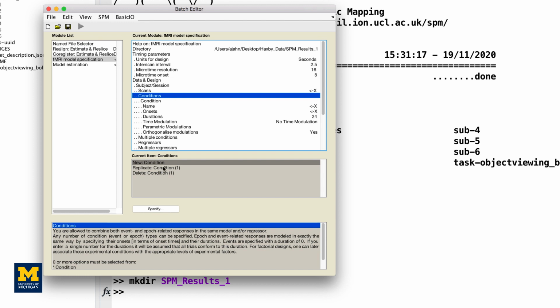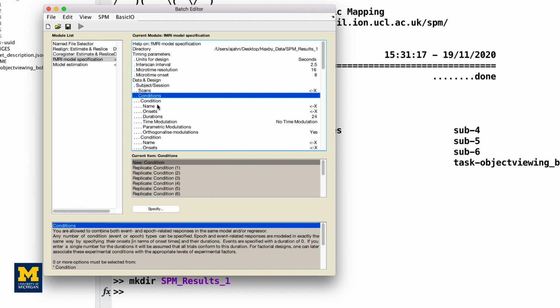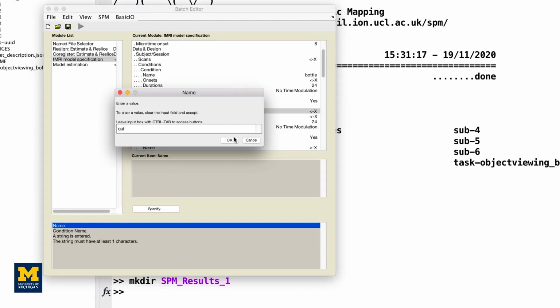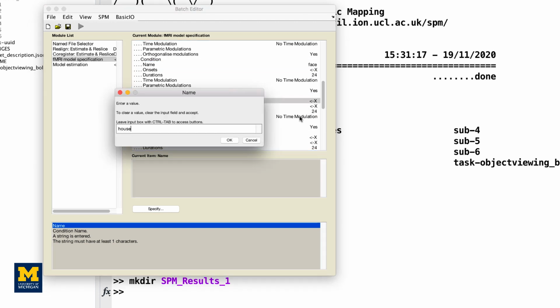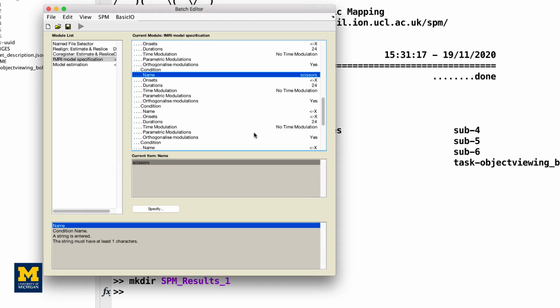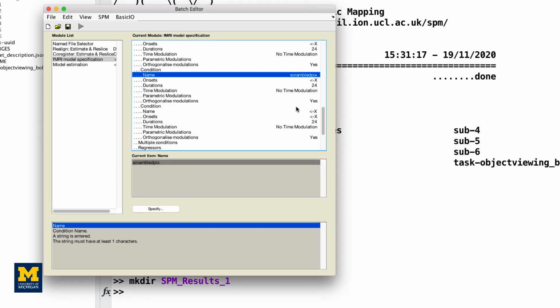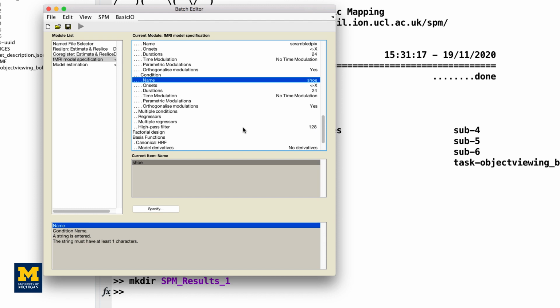Click on Conditions again, and then select Replicate Condition 1 until there are 8 conditions total. Then fill in the name of each condition with the corresponding condition names: bottle, cat, chair, face, house, scissors, scrambled pics, and shoe. When you're done, the conditions should look something like what I have on my screen.